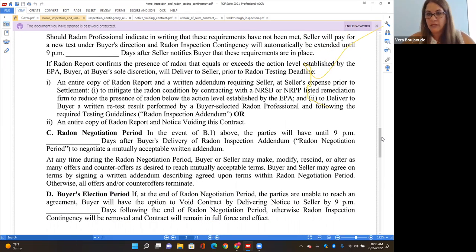If for any reason you guys can't reach an agreement by that 5th day, then I put 2 days down here, just so that the buyers can void if needed. And you have until 9 p.m. to void it. Any questions so far?